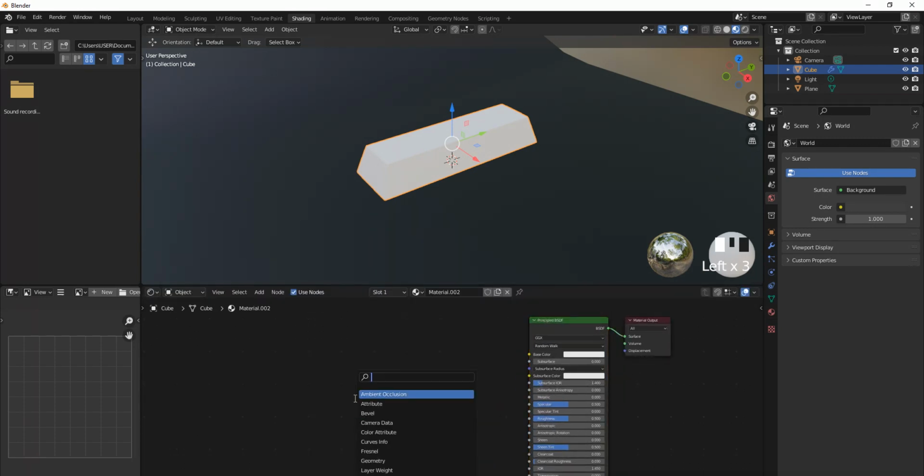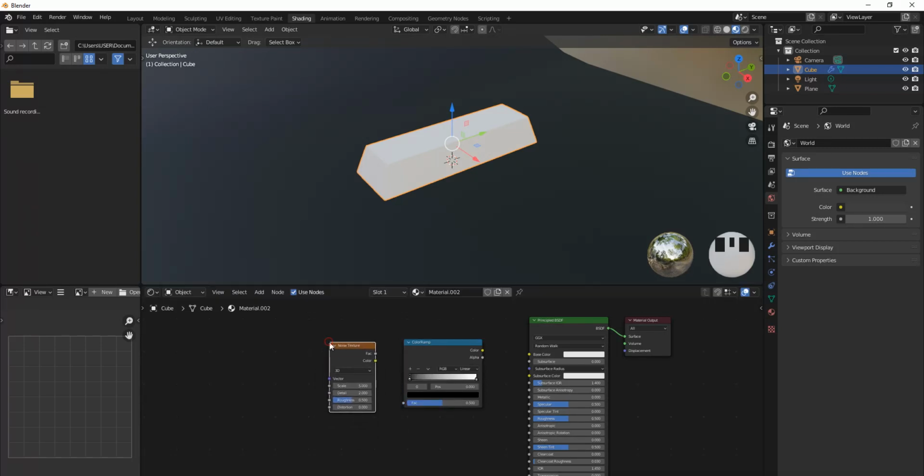Okay, Shift A, take color ramp. Okay, Shift A, noise texture. Okay, now Shift A, texture coordinate, textures coordinate. Okay, object to vector, base color to here and color code to here.